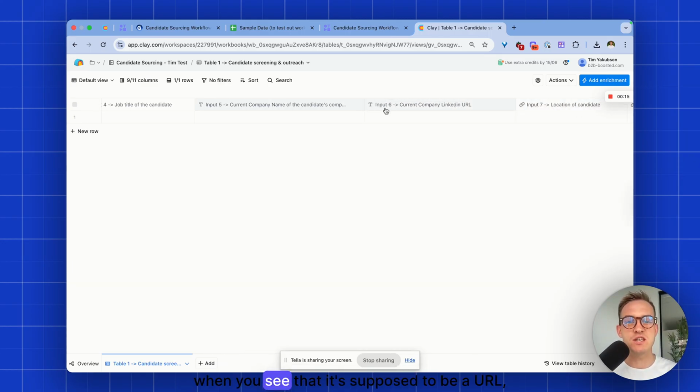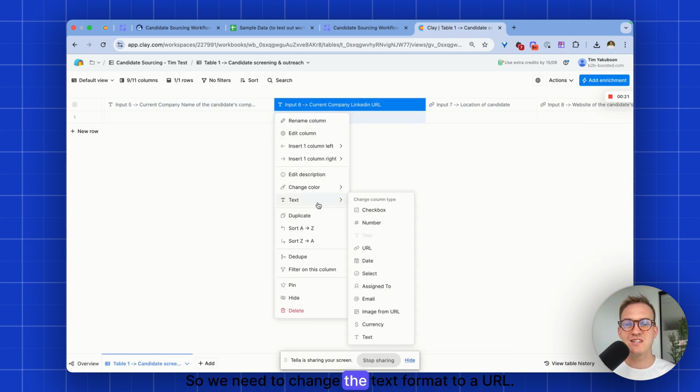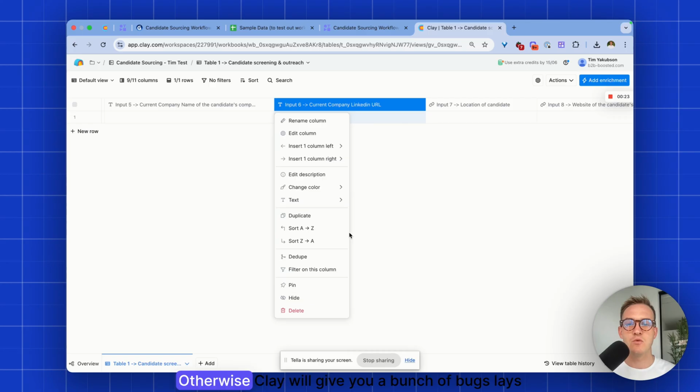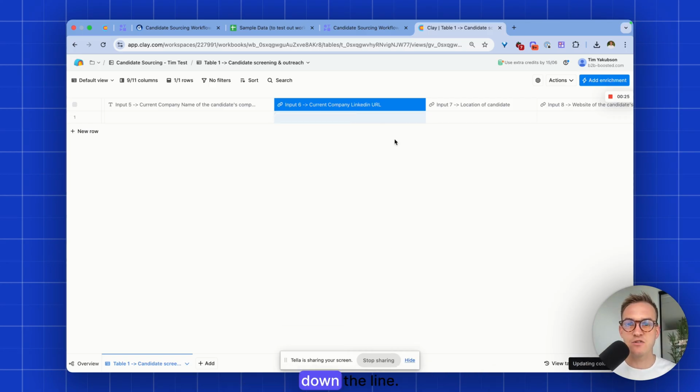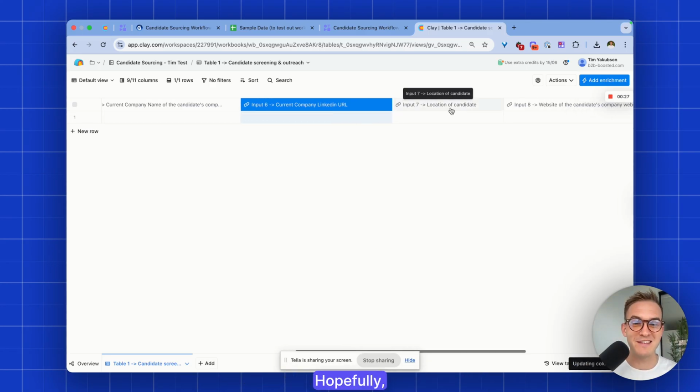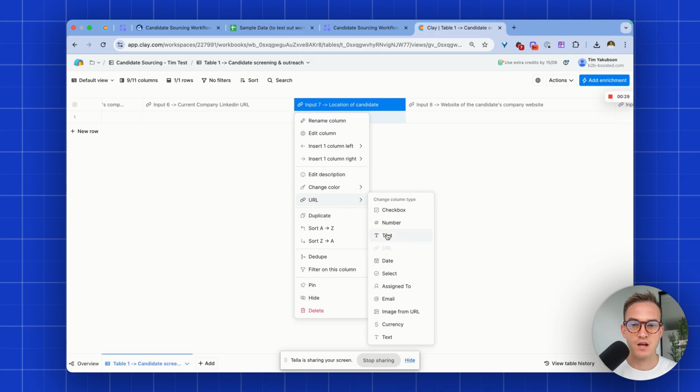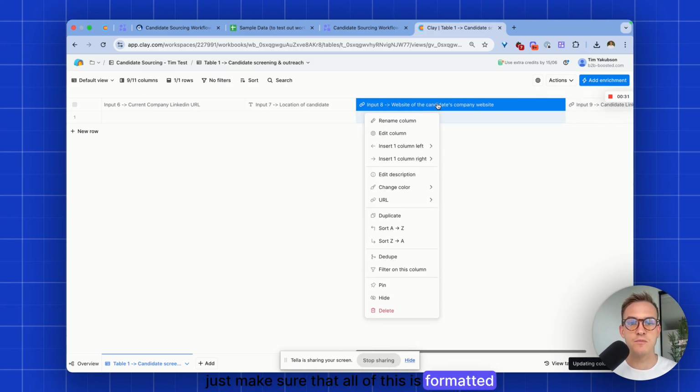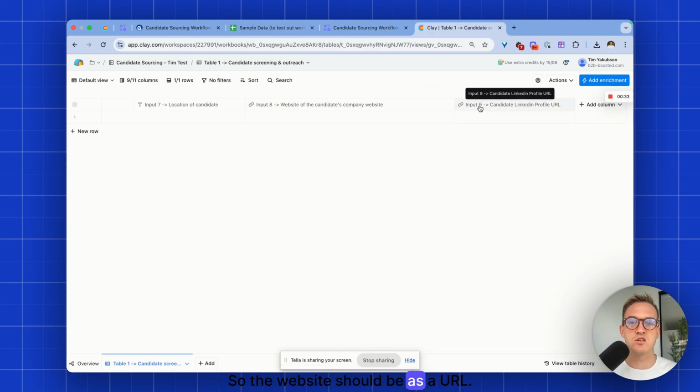And by the way, when you see that it's supposed to be a URL like a website, but it says T over here, it's in the wrong format. So we need to change the text format to a URL. Otherwise, Clay will give you a bunch of bugs later down the line. So you're welcome. Hopefully that makes a bit more sense as well. And then just make sure that all of this is formatted correctly. So the website should be as a URL.